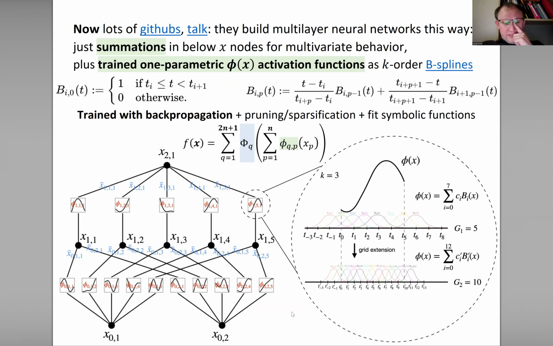So here are some diagrams from this year's article. Now there are lots of GitHubs and talks. We say that there is just summation in these nodes and a trained one-parameter function on the internal edges, and for the trained function they use B-splines. So there are some polynomials, a kind of local representation: we just describe what's happening locally. The question is, should we use local or global? I'll mention that in a moment.